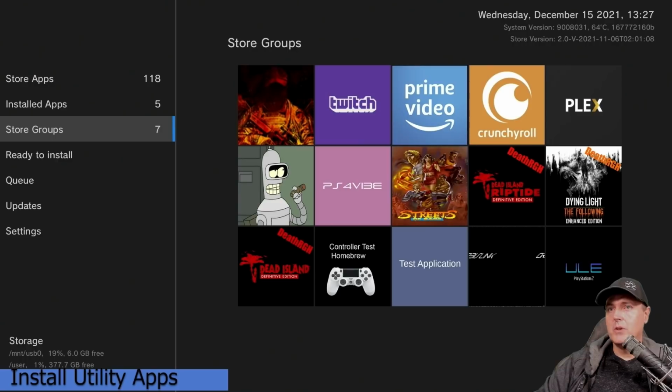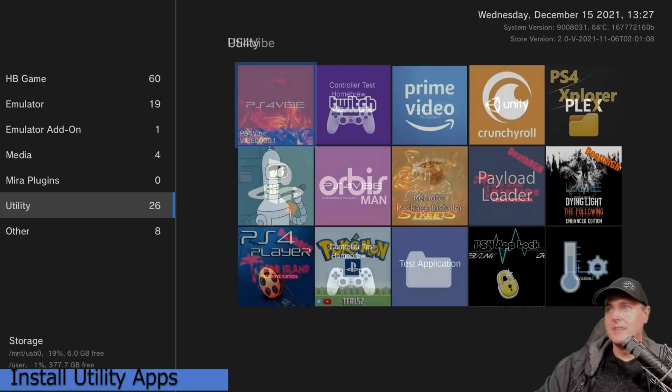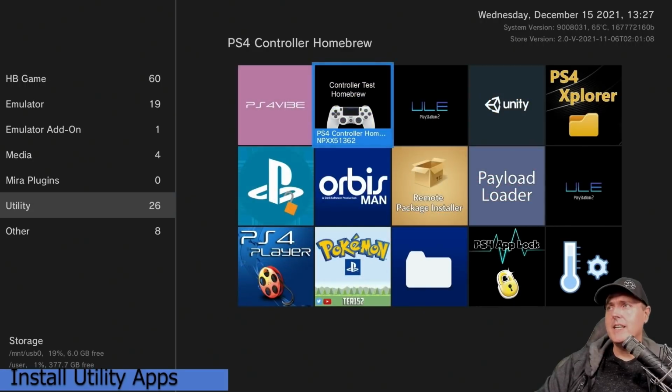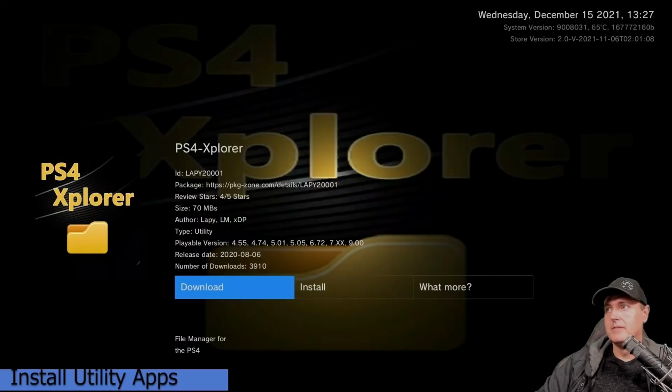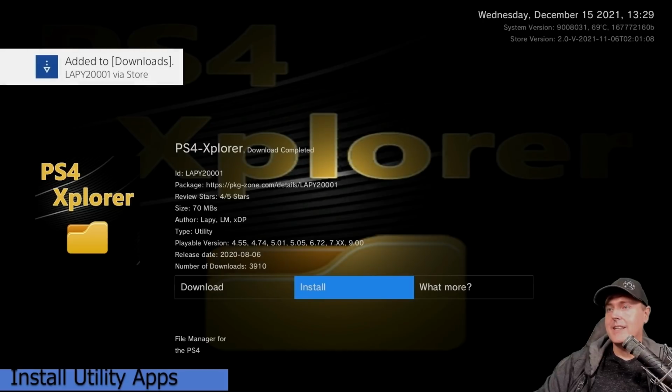So now we need to install a couple of different utility apps. So the first thing I'm going to do is go to Store Groups, and then I'm going to go to Utility. Once in Utility, you're going to need the PS4 Explorer. Click on where it says Download. After that is complete, you're just going to simply navigate over to where it says Install and install the package.